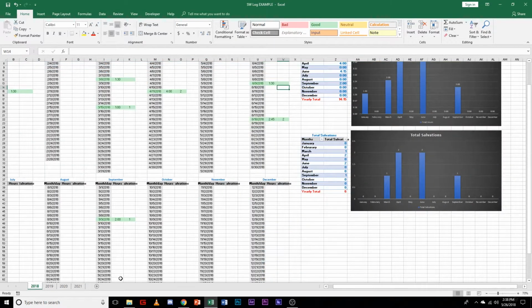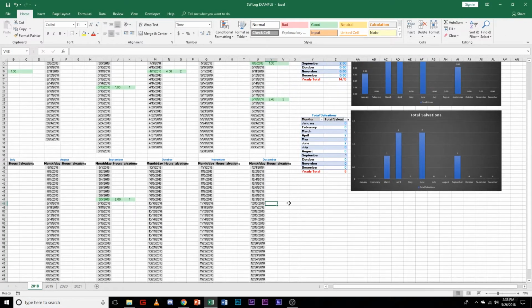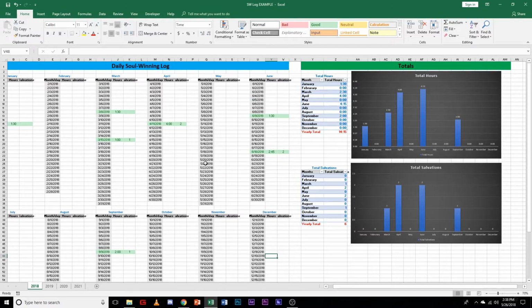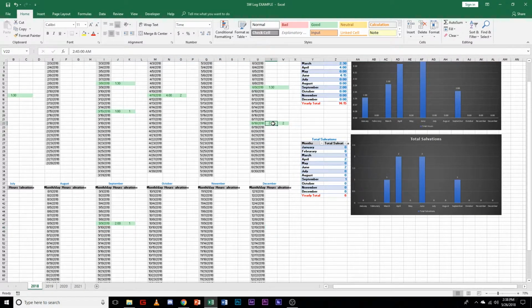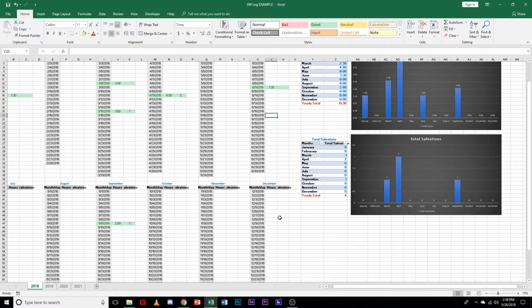One other thing I want to mention, though, is when you enter information here, it will be highlighted just so you could find which days you went soul winning a lot quicker. So if there's nothing in the hours column, it won't be highlighted. As long as you put in hours, if it's more than 1 minute, let's say you went soul winning for 30 minutes, again, separating with a colon, it'll be highlighted. So just wanted to point that out.